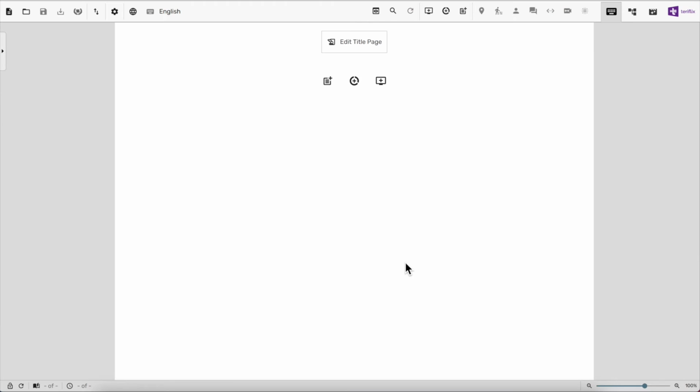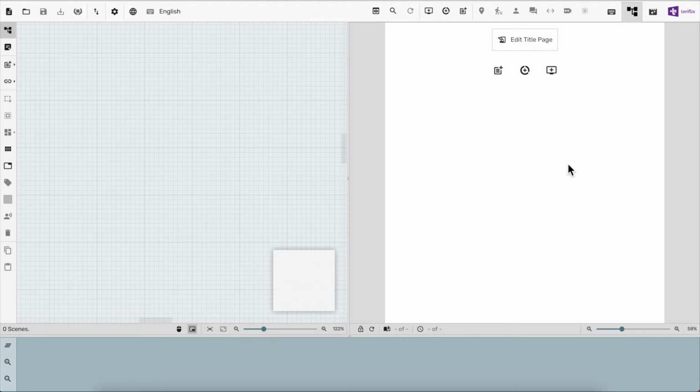To switch to the Structure tab, simply click on this button here. Like I said before, there are three areas: the Structure Canvas, the Scene or Screenplay Editor, and then over here is the timeline. Let me explain this tab with the help of an example.